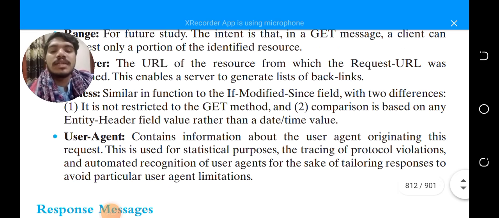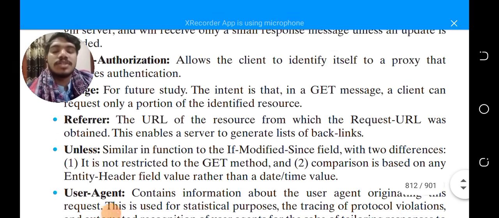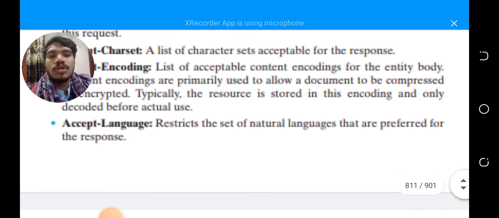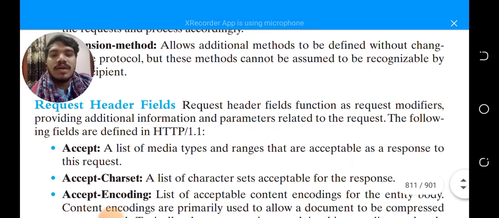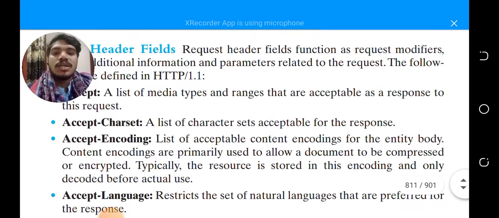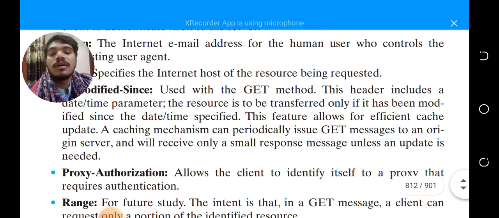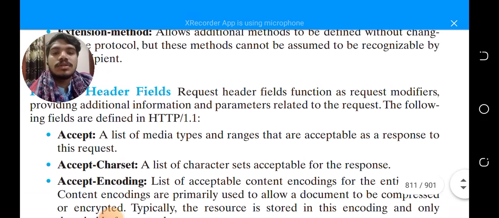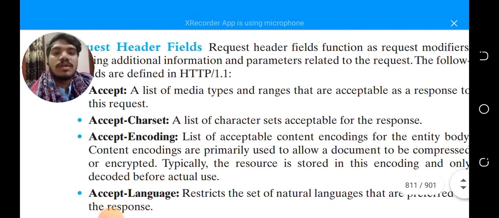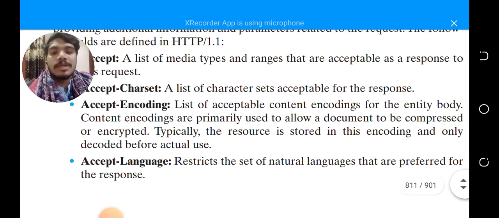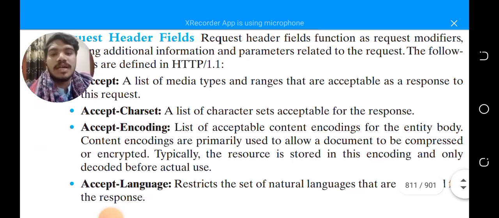So that's all, and I am going to end my lecture. This lecture was about request header fields: Accept, Accept-Encoding, Accept-Language, etc.